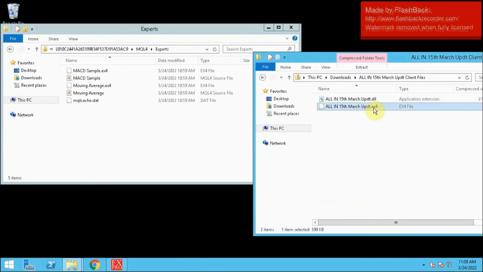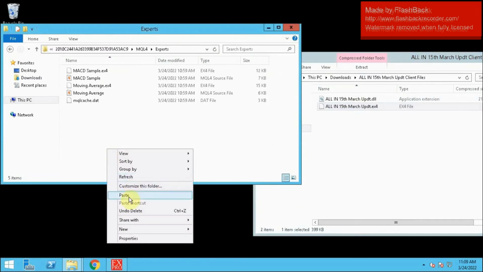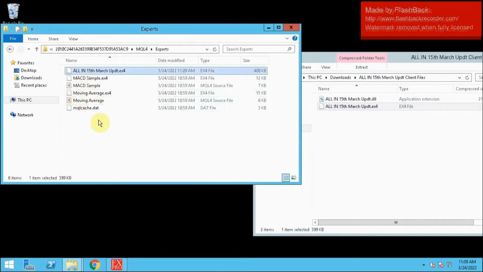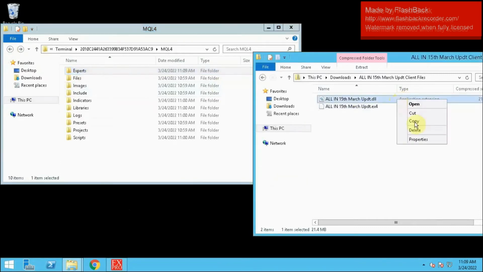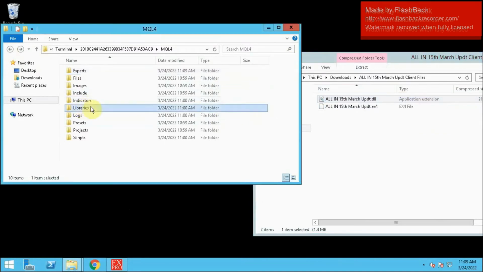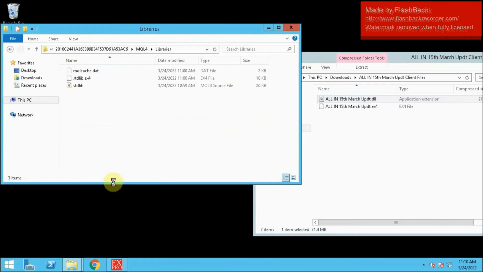The ex4 file, copy, and then I'll paste it in the experts folder. And then the application extension file will come in the libraries. So let me say copy, and then we'll paste it in the libraries folder. So we just say paste.